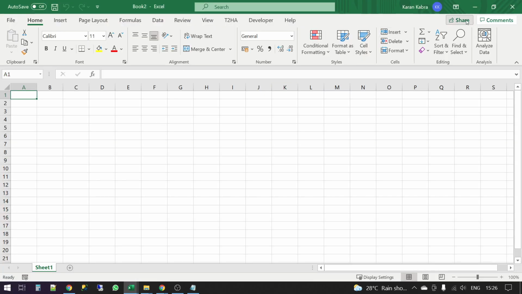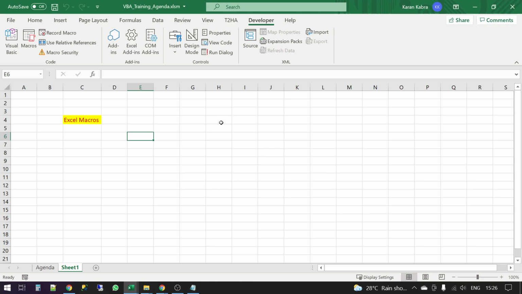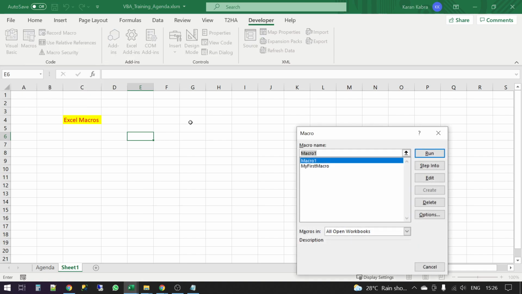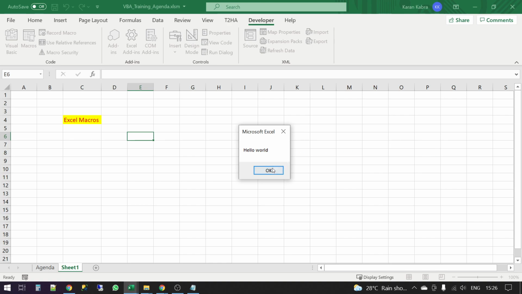I'll just close Book 2. I just have one file open. Here I can access the macro by clicking on Macros, selecting this macro and hitting Run, right? You wouldn't want anybody to do that. You would want somebody to click on a button and then access it.